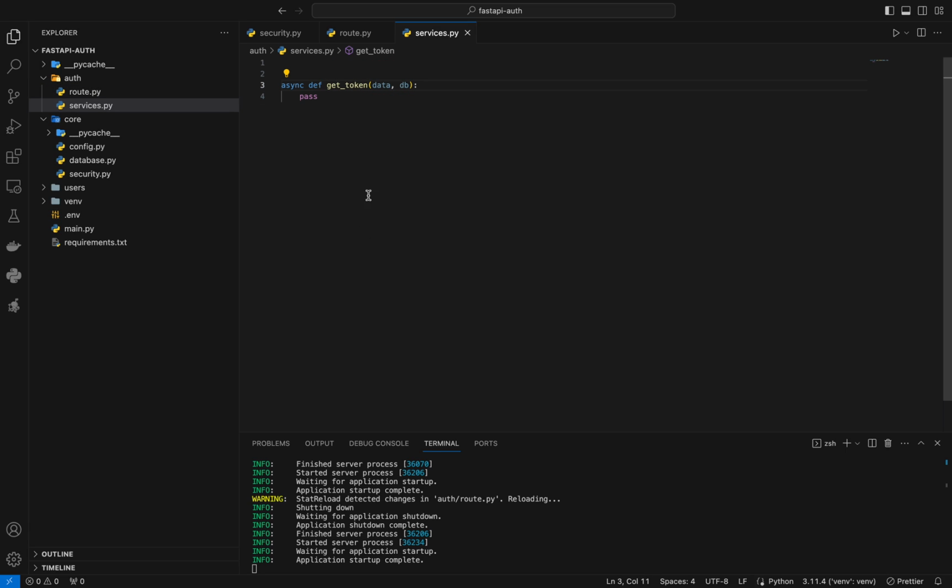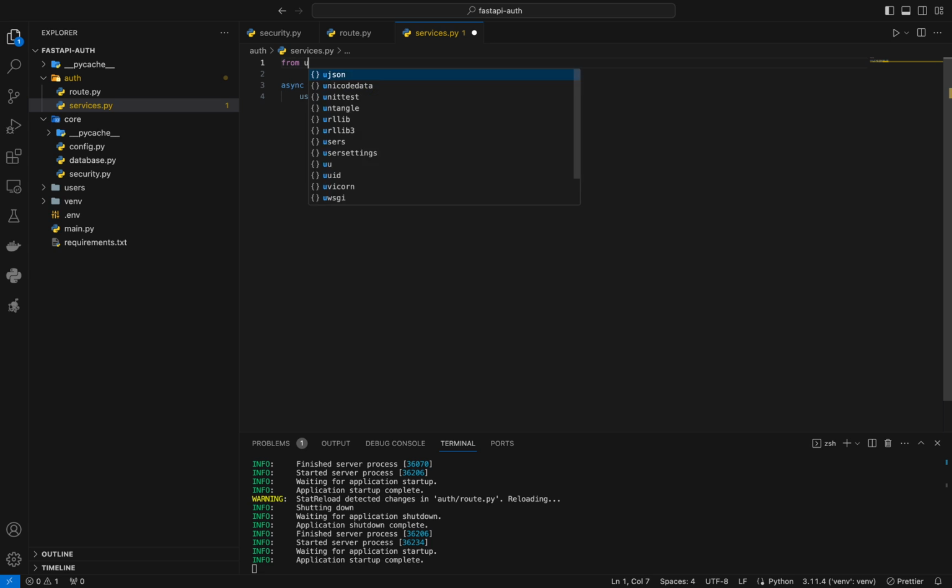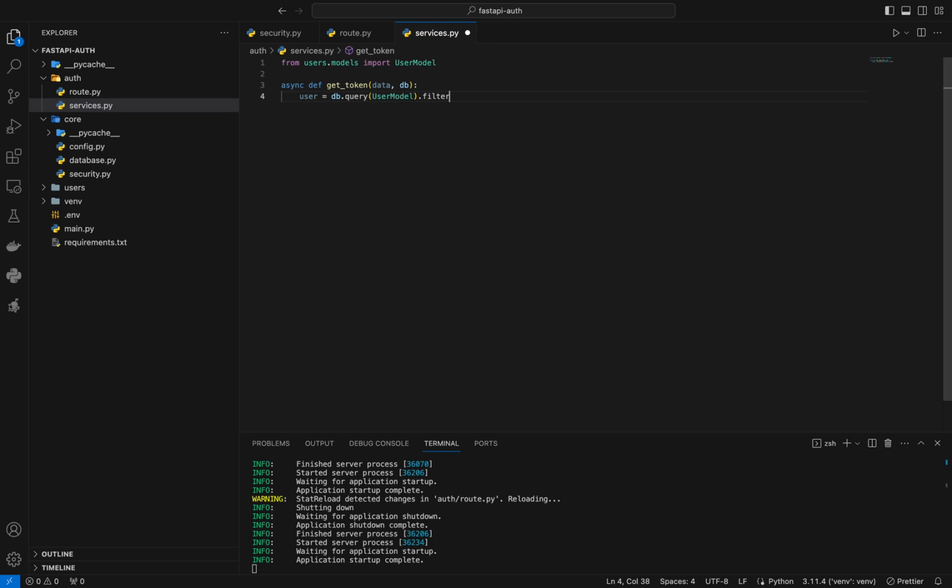Okay, now let's go to the get_token method and implement this. Once we get the request to login, first we need to check the user. To check the user, we need to check if the user exists or not. If the user doesn't exist, we can't log in the user. So we can say db.query, and in the query we will pass the user model that we have created in the user module. So we can say from users.models import UserModel, and we can say .filter(UserModel.email equals to. We will be getting the user email inside the data. Okay, so let's see what are the parameters of this class.